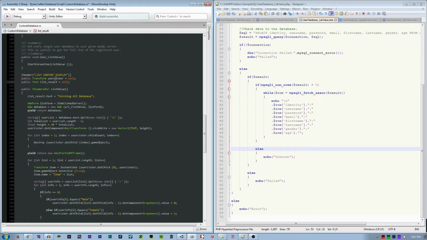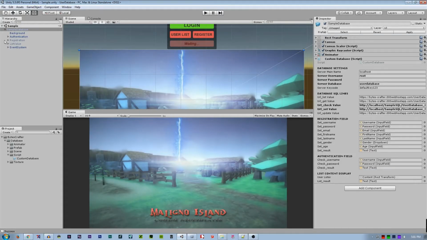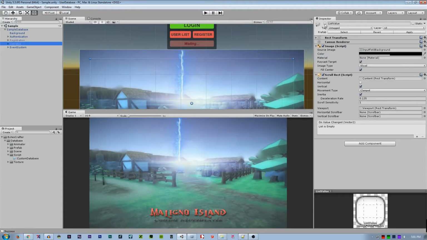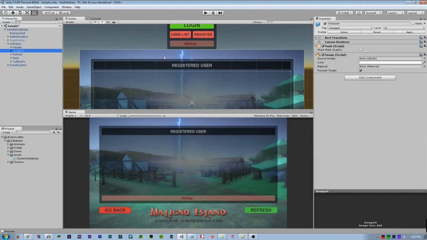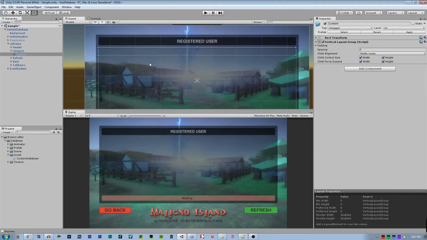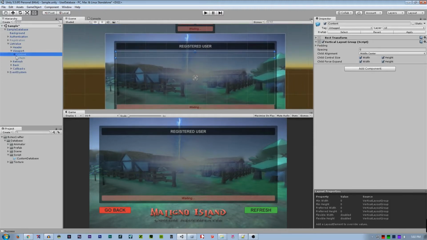So here are the only variables in the inspector that can be seen: the transform user lister and the text list result. The list result is the display of the result or the callback. So we will see about the user lister. We make it visible, and then we make a simple scroll rect and a viewport with a mask, and then the content. The content should be the size of the item. It's like a drop down.